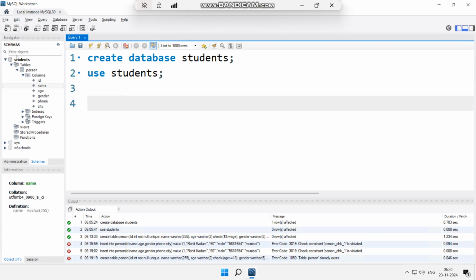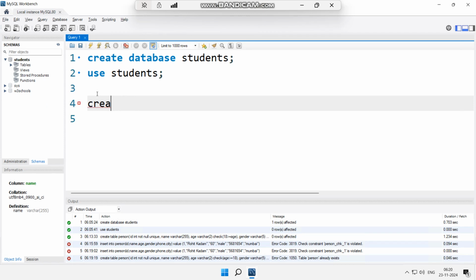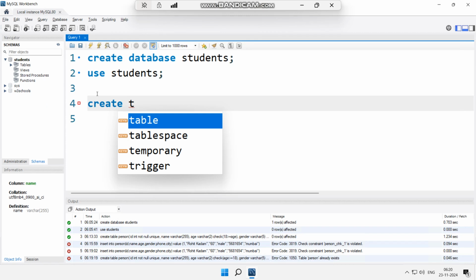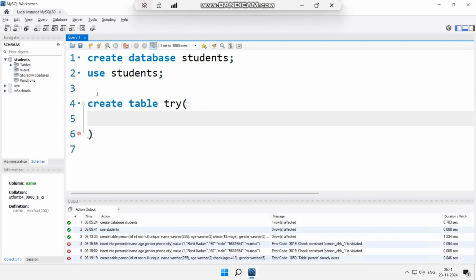I want to create the table, suppose right now I'm using a try table. So, create table, and after that the table name. Suppose my table name is try. After that I'm adding the entries, my entries are inside of the table.